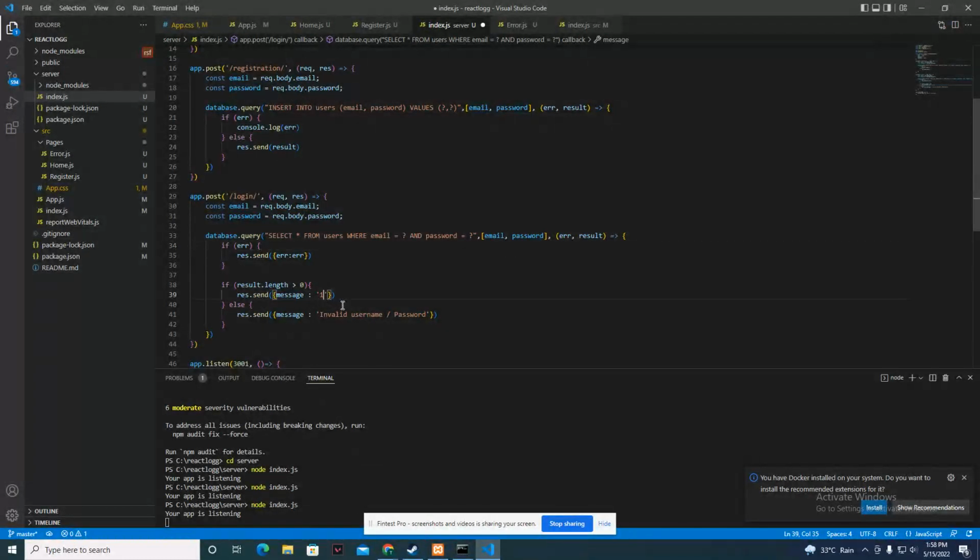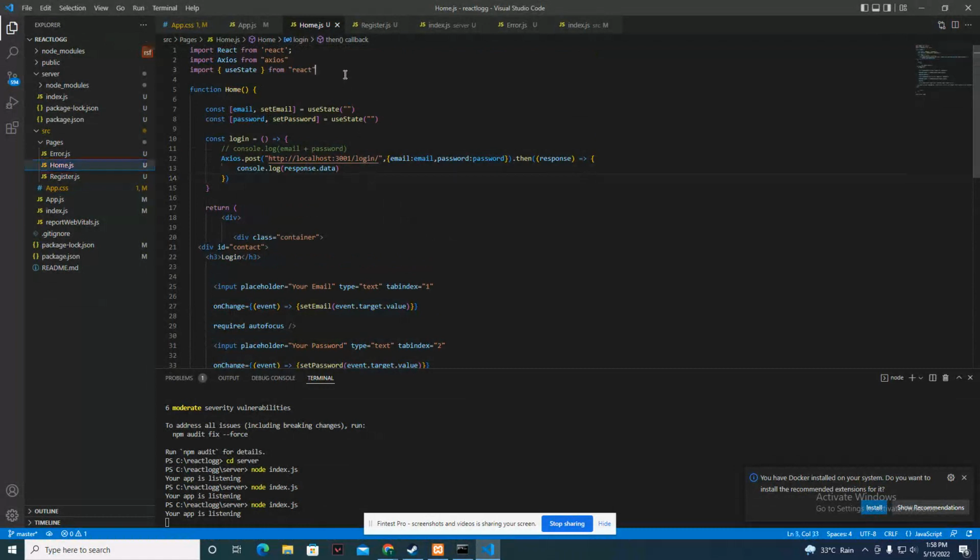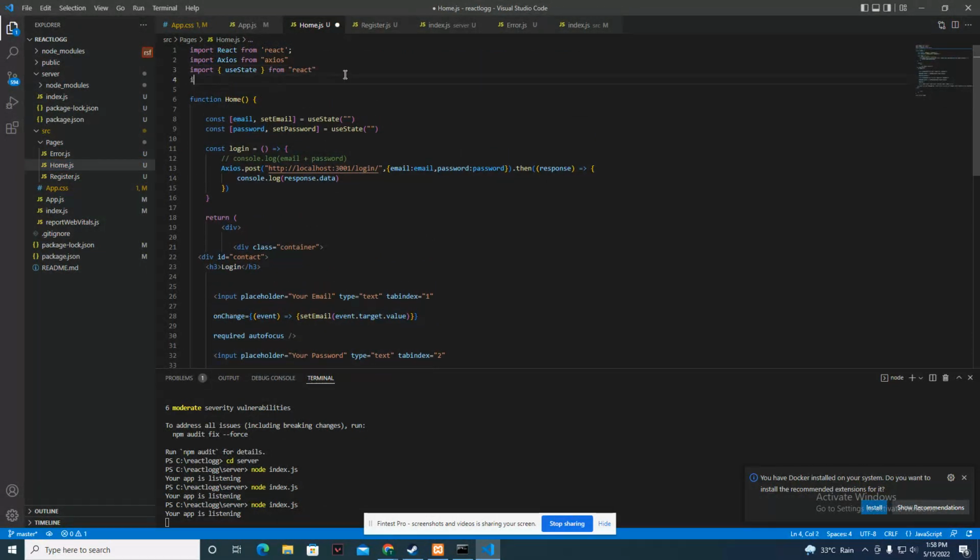Let's just say here 1, so let's not confuse you. All right, and then let's go back to our home.js, and then in here let's do the import, and then use navigate. This is actually use history before, but since we've just used React Router DOM 6, let's use navigate now.